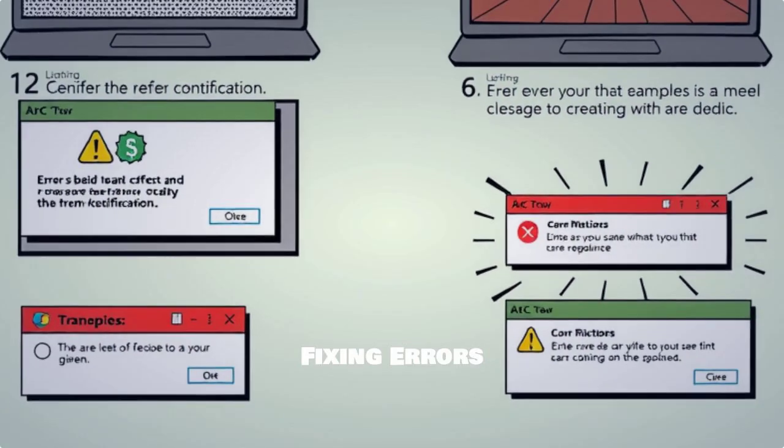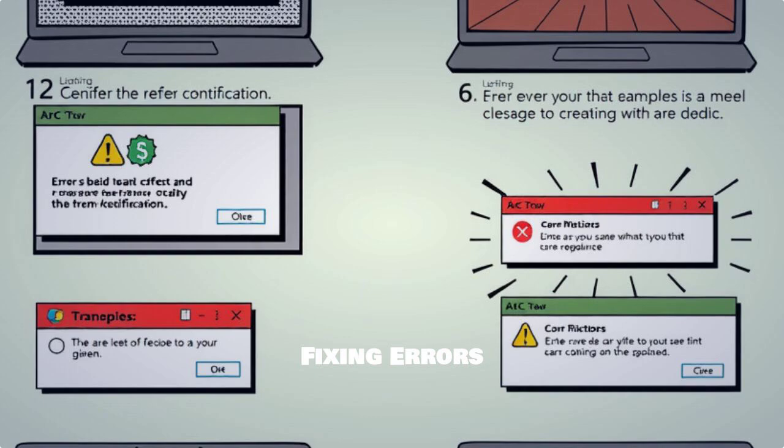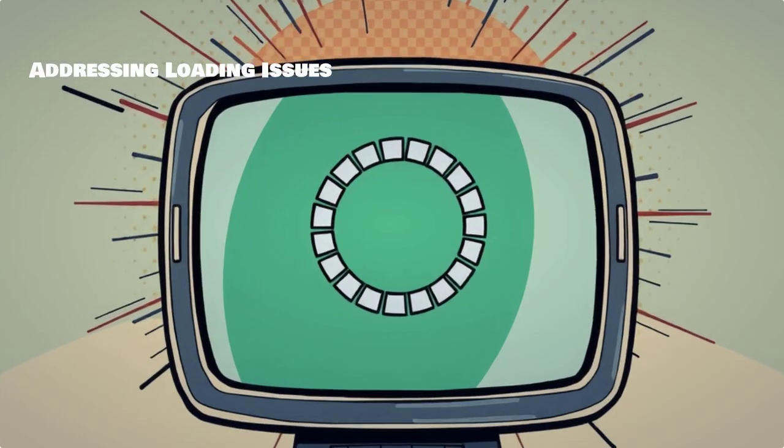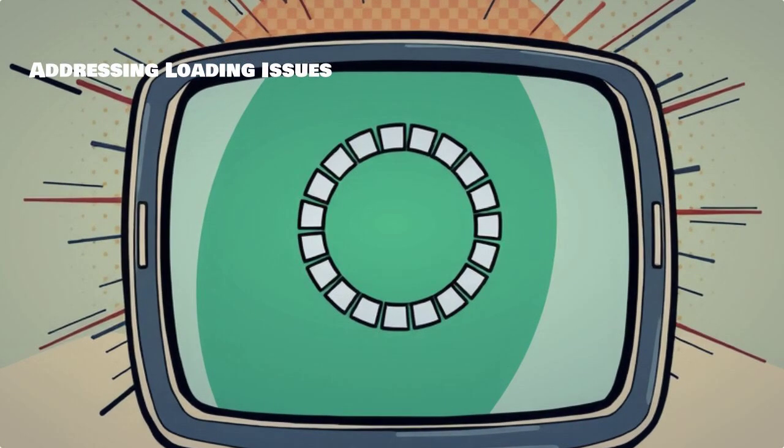Now, I'll guide you step by step to resolve annoying error messages that pop up. Loading issues can be frustrating. Here are some tips to improve your app's performance.